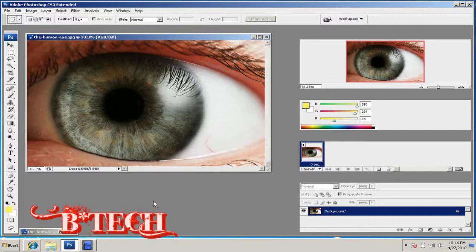Today I'm going to show you some good uses of the Elliptical Marquee tool, the Magic Wand tool, the Eraser tool and its use with the Quick Mask mode, and the Gradient tool with the Radial Gradient. We're going to use those tools to change the color of this eye, and first up is the Elliptical Marquee tool.